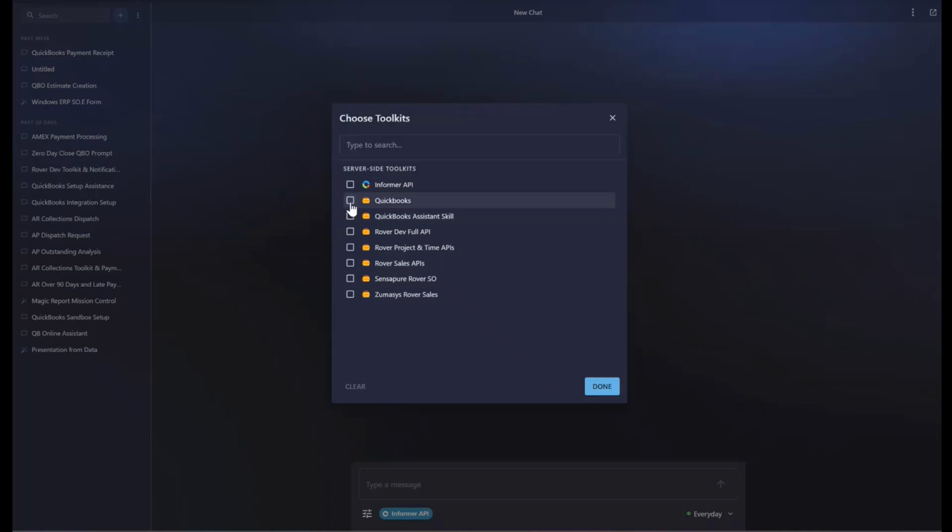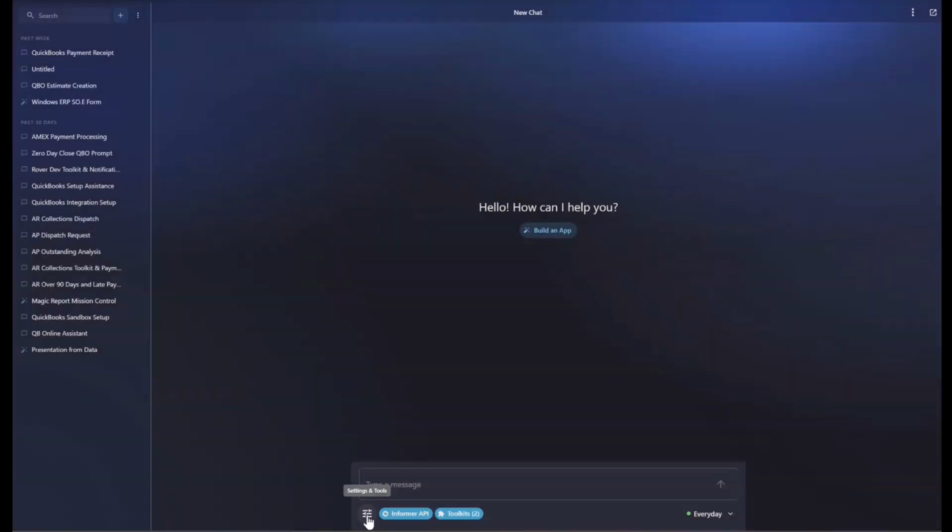So what I'm doing right now is I'm getting it set up, right? So we've got these toolkits. These toolkits contain the API connections into QuickBooks, so that it understands how to interact with QuickBooks.